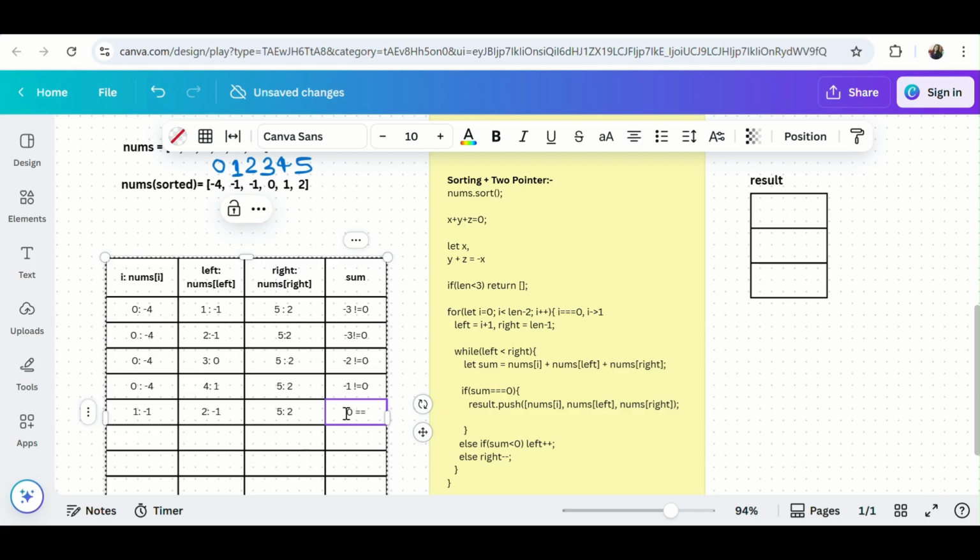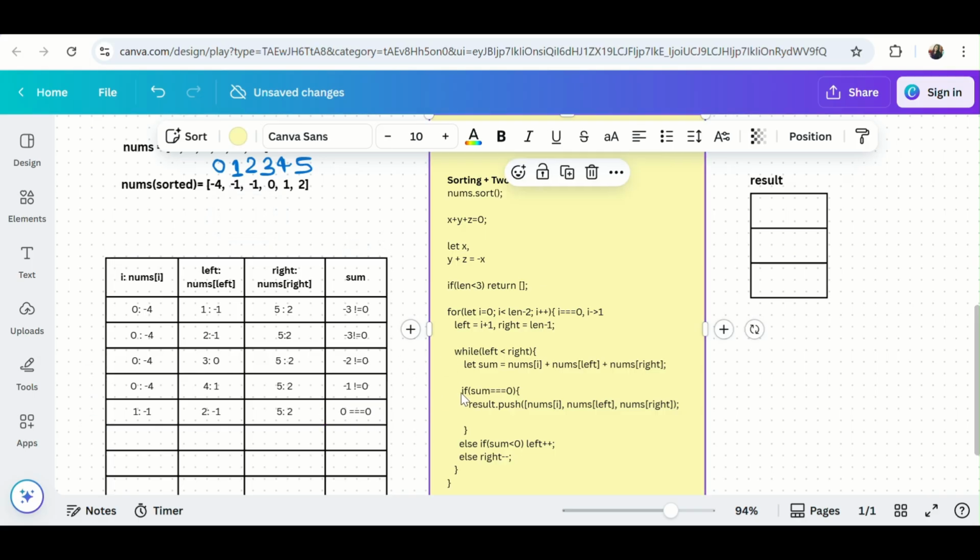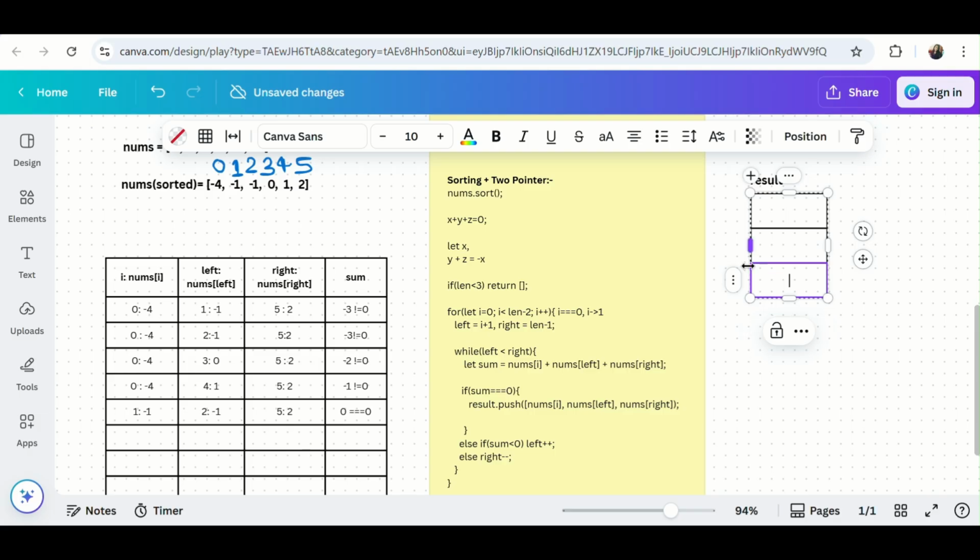We will quickly add this to sum equals 0. We have reached this case. We are quickly going to add this as a solution: 0, minus 1 and 2. Okay.